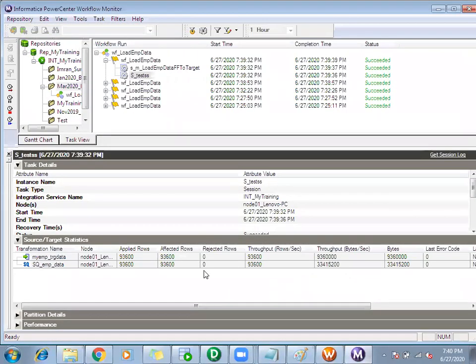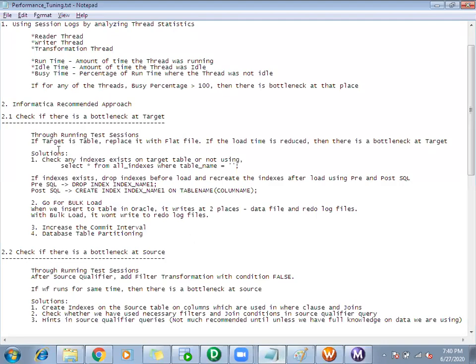But in real cases, if there is really a bottleneck at your target, then the load time might differ by 5 minutes, 10 minutes, 15 minutes, 20 minutes and so on. So if there is a big time difference, then you can say, "Okay, this performance issue is at the target level where I'm trying to load the data." That conclusion you can get with this test run.